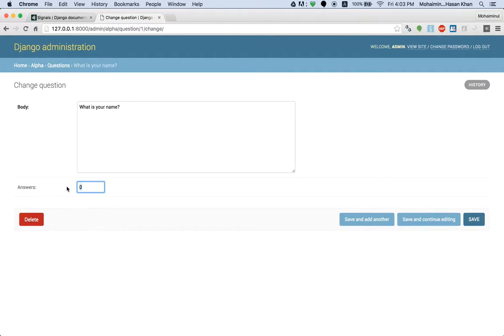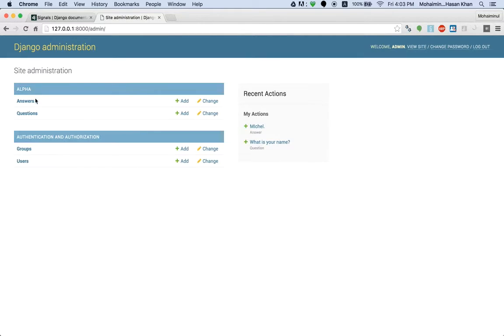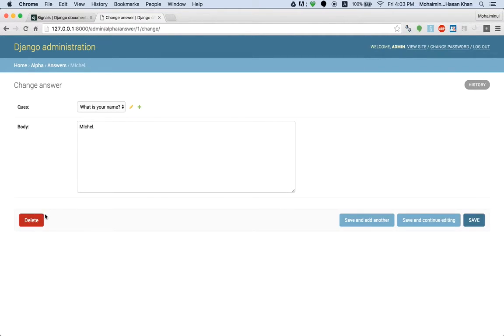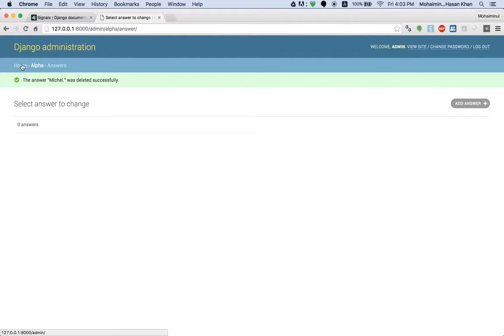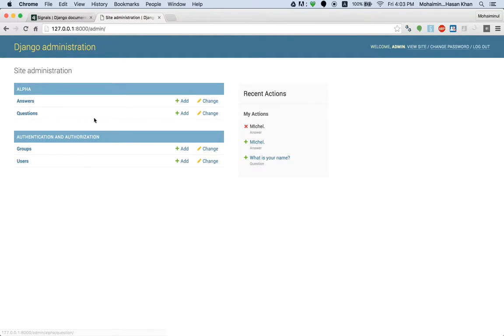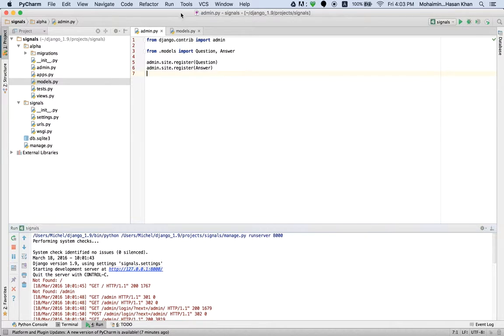So when someone posts an answer, I'm going to increase this by 1. When someone deletes it, delete signal on answer, I'm going to decrease this by one. All right, so let's delete this answer right now because this didn't actually serve our purpose. Let's see if I remember the code.